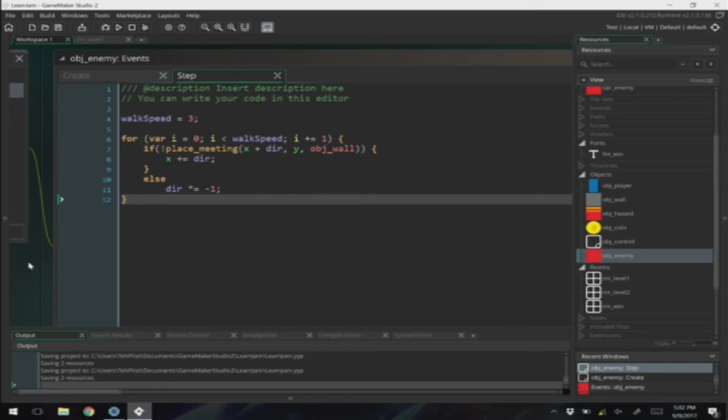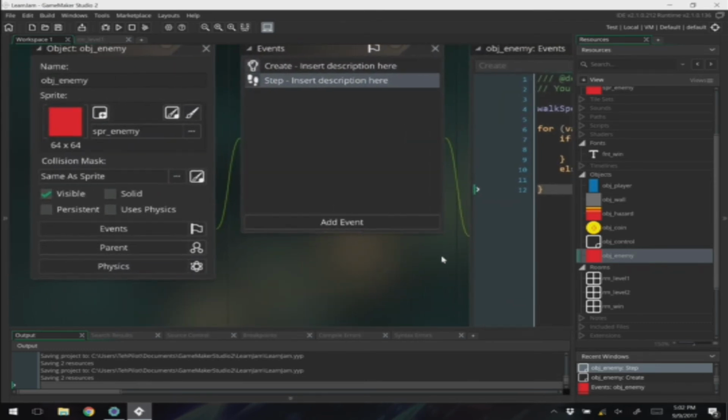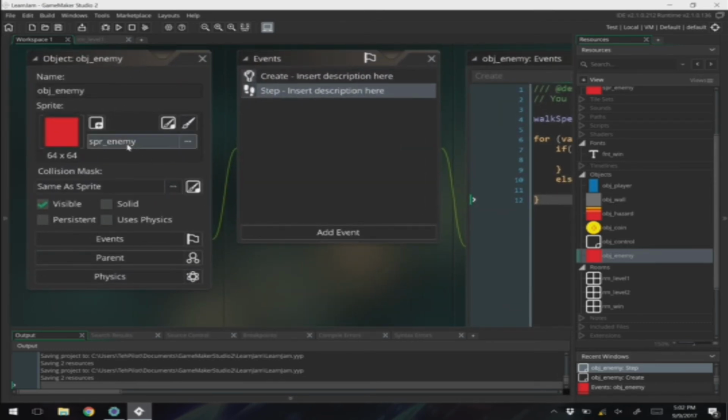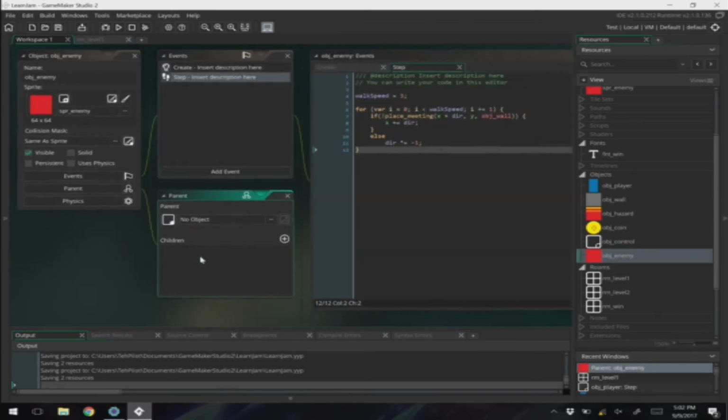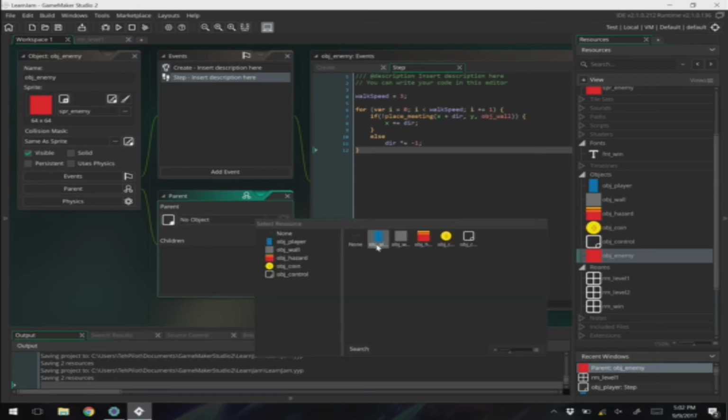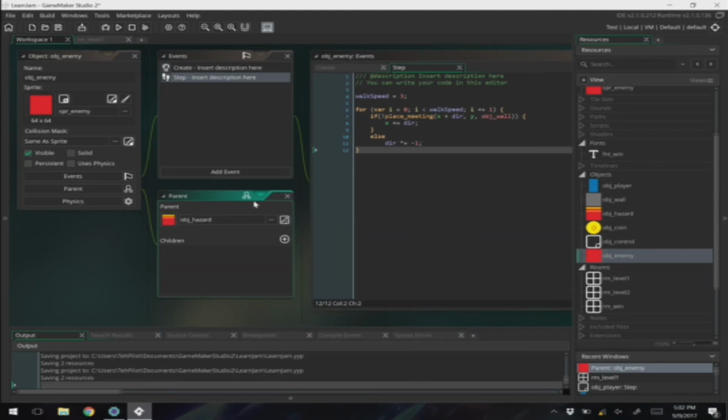All right, so the last thing I'm going to do, I'll come back to this in 2 seconds, but all I'm going to do is move over here to look at the object enemy. These are like its properties. And right here, I'm going to go to Parent. I'm going to click on Parent, and I get to now pick from all the objects I've made so far. And I'm going to pick that it is now a child of Object Hazard. Object Hazard is its parent.